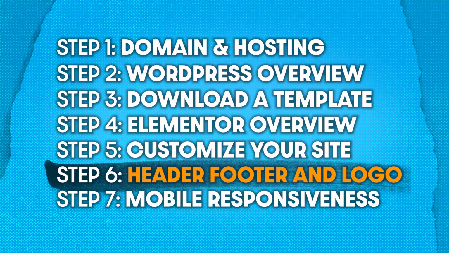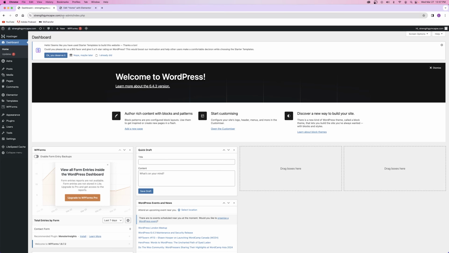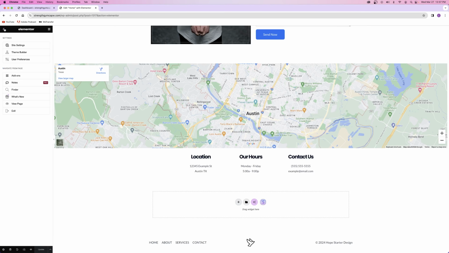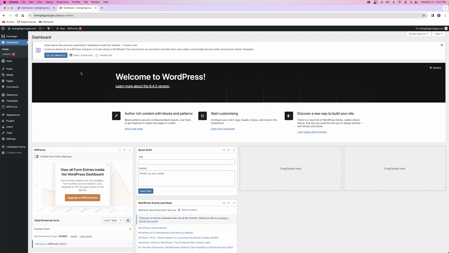Now we're going to work on the header and the footer, and then I'm also going to show you guys how to build a complete logo for free. Let's get started. So now from inside of Elementor, we can just close out of this tab. Or if you don't have another tab with your dashboard open, what you do is you click on the hamburger icon right here in the top left corner, and then you click on Exit, and it's going to ask, hey, you're exiting, where do you want to go? And you can say your WordPress dashboard. And so now you'll be taken back to your WordPress dashboard.